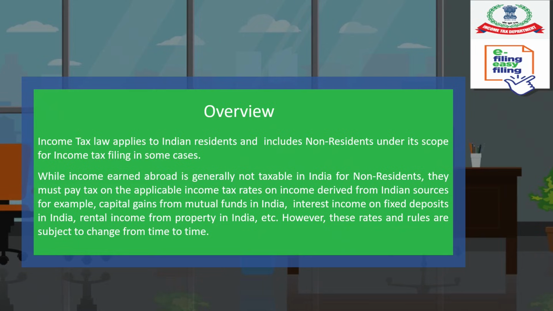they must pay tax on the applicable income tax rates on income derived from Indian sources, for example, capital gains from mutual funds in India, interest income on fixed deposits in India, rental income from property in India, etc. However, income tax rates and the rules for tax payment are subject to change from time to time.